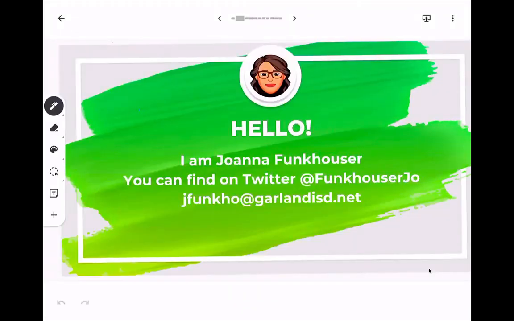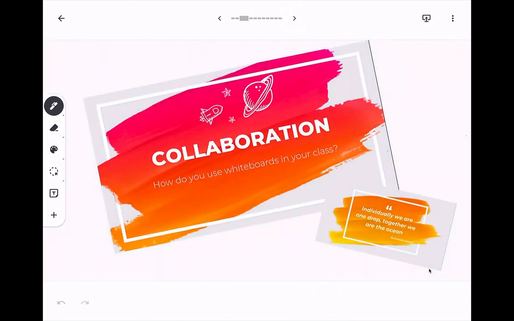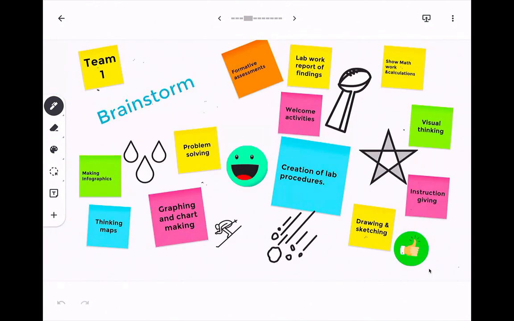So once you open this Jamboard, there are several things that we can do. We can use it as a presentation tool, or we can brainstorm. In this case, I asked a few teachers, what would you do with a whiteboard? And this is what they came up with. They will use it as a formative assessment, or they use it for lab work, report of findings, show math calculations, visual thinking. Sometimes they give instructions. Well, in Jamboard, you can do that and much more.